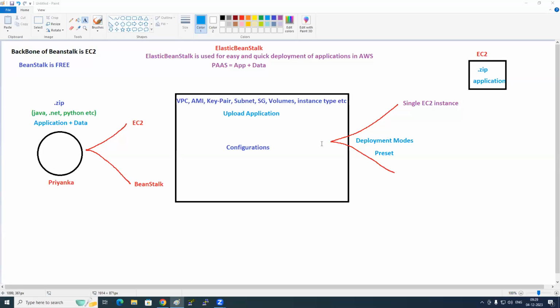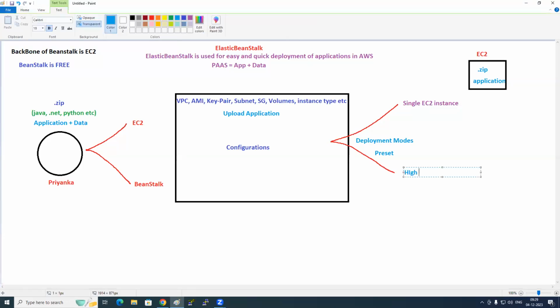Single EC2 instance preset. In this, how many EC2 instances will be launched? Only one. Is one sufficient? No. One is always dangerous, because there is no high availability. If that EC2 instance goes down, your entire application is also gone. So what you need to do is, there is one more preset, called the high availability preset.